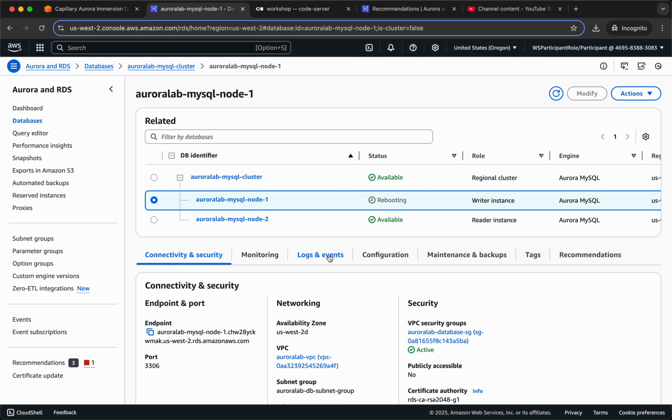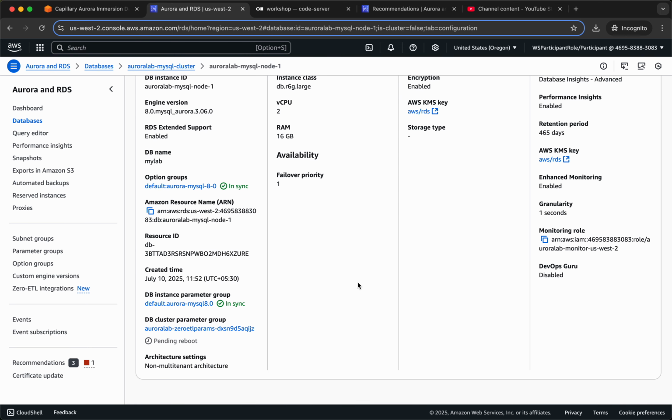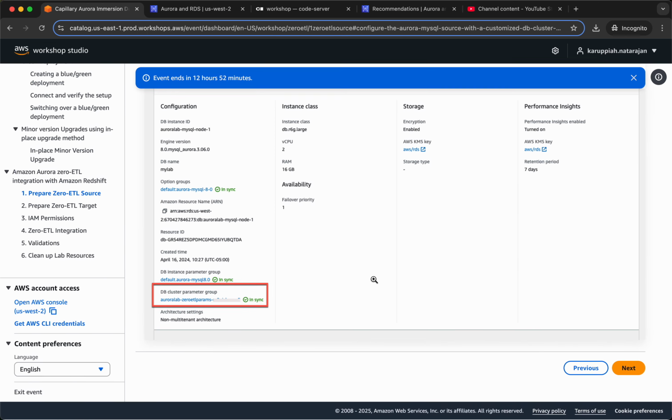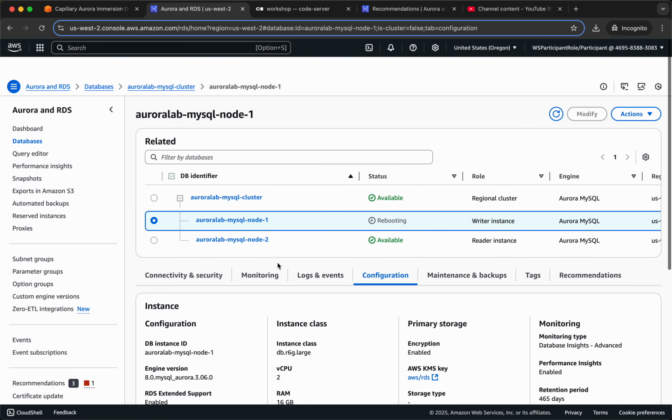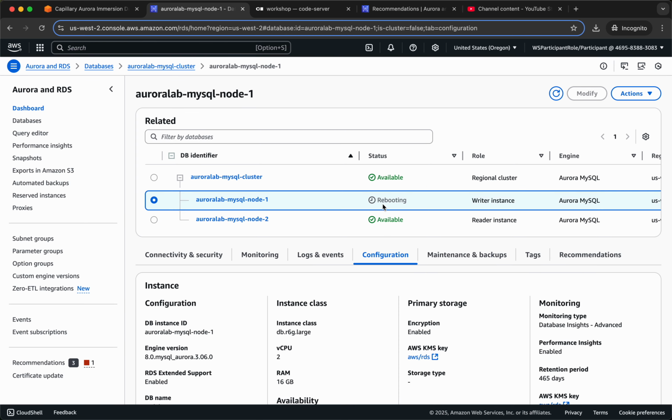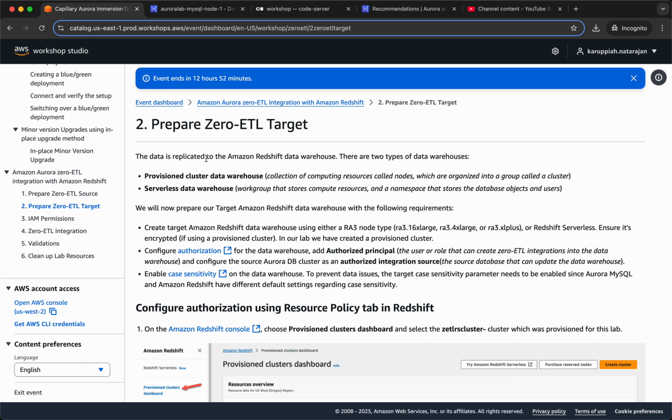And configuration, pending reboot is there. Cool. Once this is done, I think we prepare the zero ETL target. Okay, let's see if this reboot works. Rebooting. Okay, so the data is replicated to the Amazon Redshift data warehouse. There are two types of data warehouses: provisioned cluster data warehouse, a collection of computing resources called nodes, which are organized into a group called a cluster. Serverless data warehouse, a workgroup that stores compute resources, and a namespace that stores the database objects and users. Interesting.